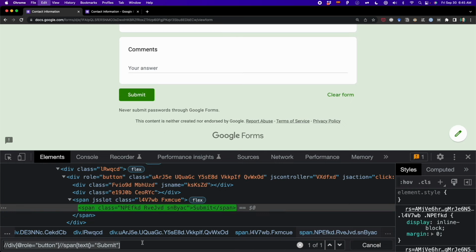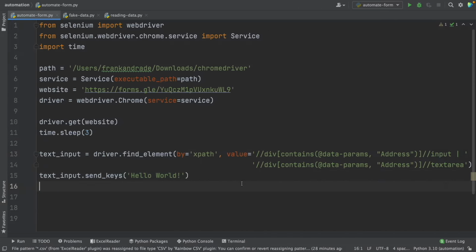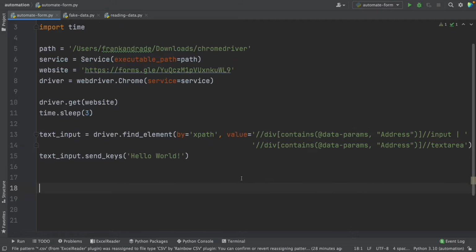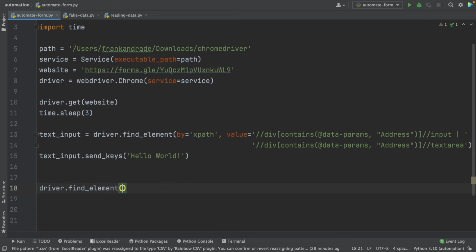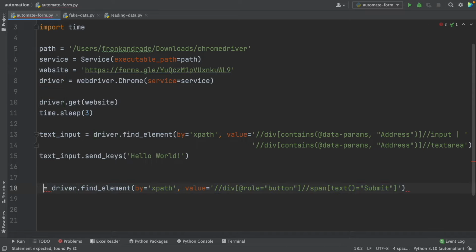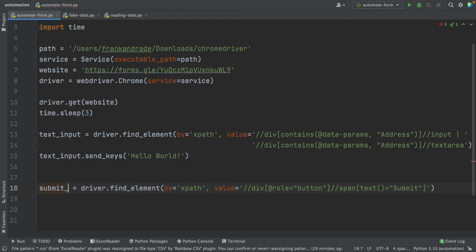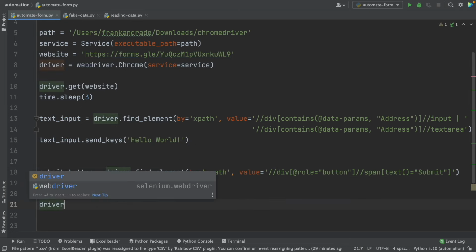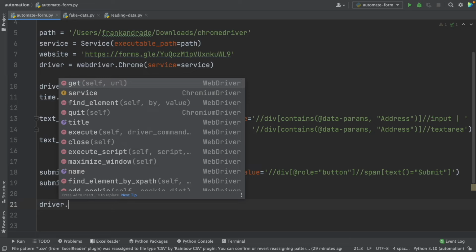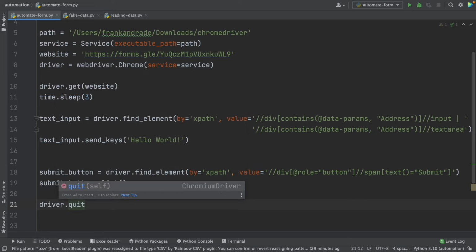So now I copy this, and now we go back to PyCharm, and now let's use the driver to find this element. So I write driver.find_element, and again we write By.XPath, and then value, and then we paste the XPath. Then what we have to do is give a name to this expression. In this case, I'm going to name it submit_button, and then I'm going to click on it. So to do that, I write .click(). And finally, I'm going to close the window, writing driver.quit. So with this, we close the window that Selenium opens.